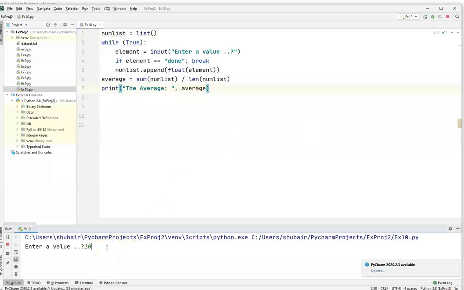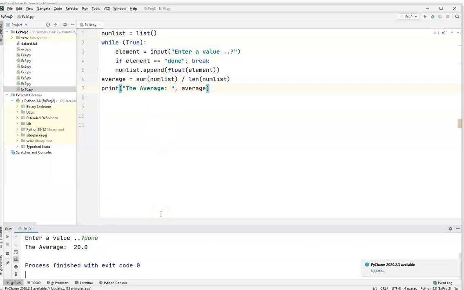Okay, the first value is 10, second value 20, third value 30. Now I need to finish the loop, so I'm going to enter the word done. Okay, it gives me the average.